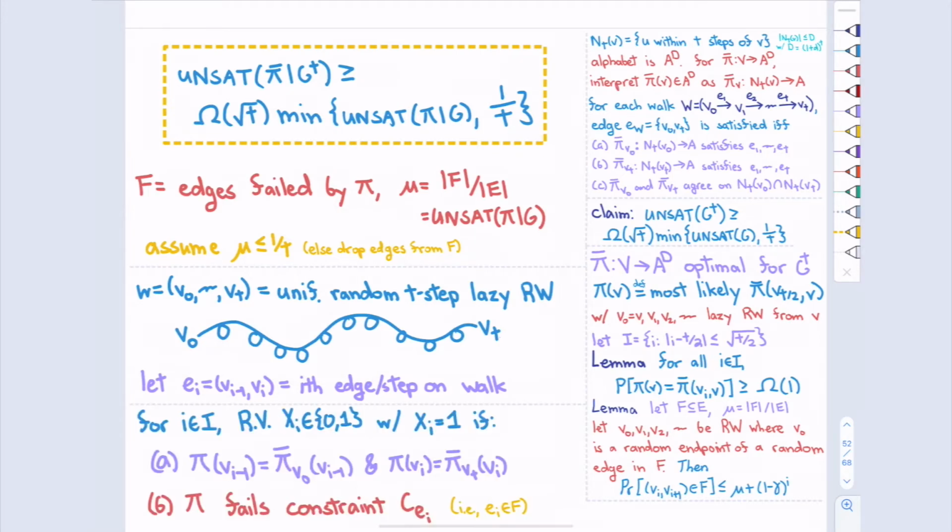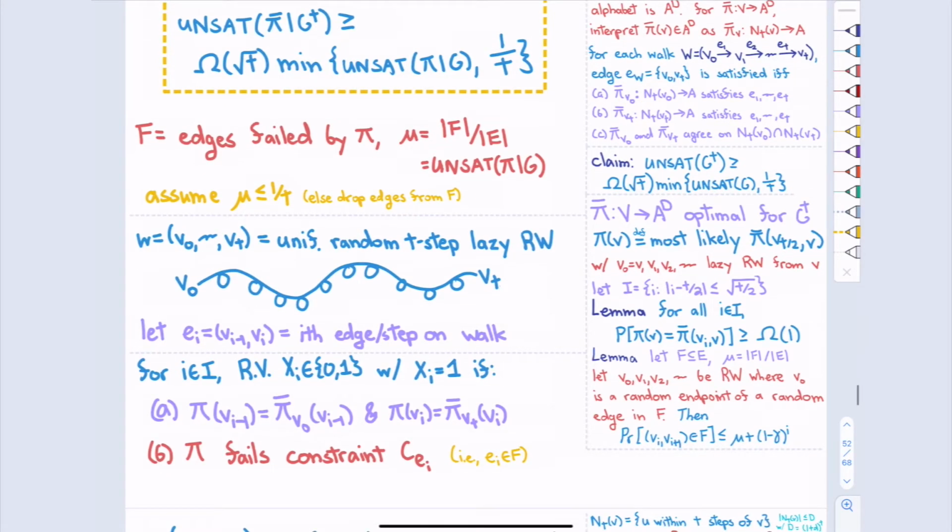Good. All right, so we're going to set up some indicator variables. We're really just going to look at the middle square root t or so edges on the walk and focus on them, kind of discarding all the other ones, even though technically those would have to be satisfied too to satisfy something in G to the T. In the analysis, we'll just ignore it. That's okay. We're being conservative.